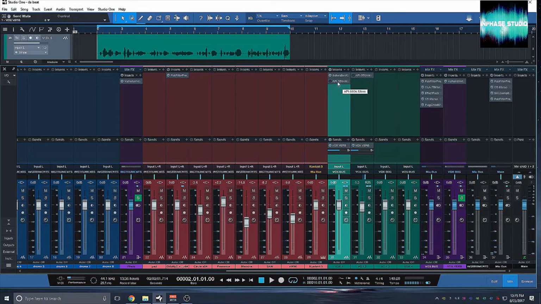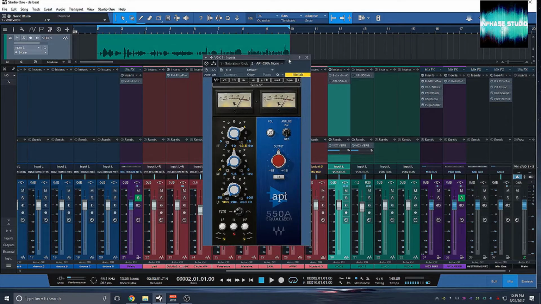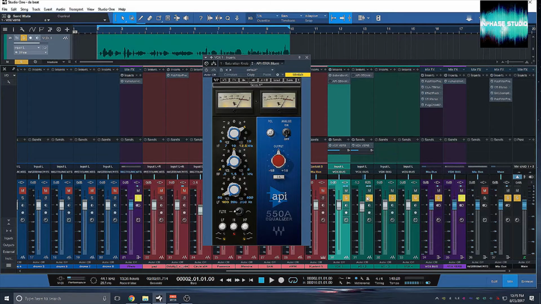What I did, and this is so simple. It's just like, come on. I was like, well, let me EQ this one more time and see what I can do with this vocal, because it doesn't need much. It just needs something a little extra. So let me solo this again. So this is what I did. I took this 550 equalizer.